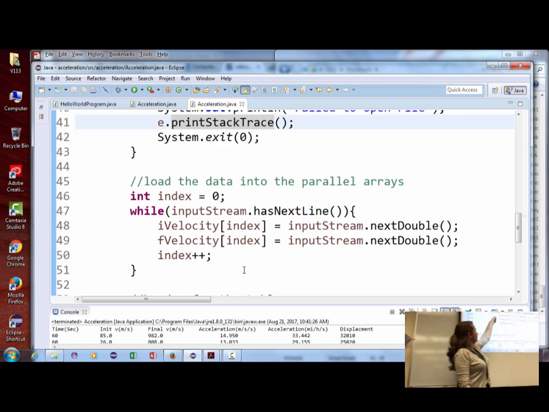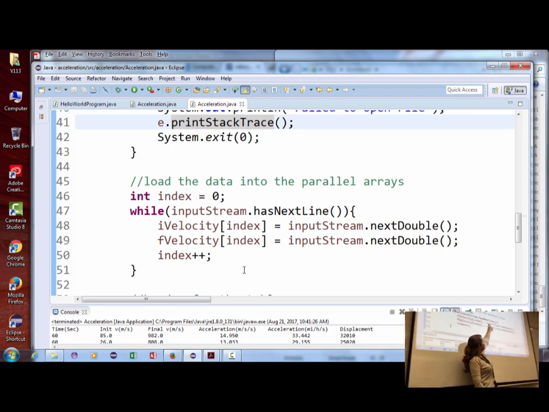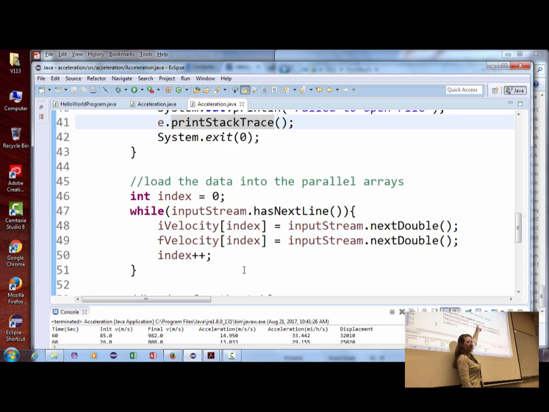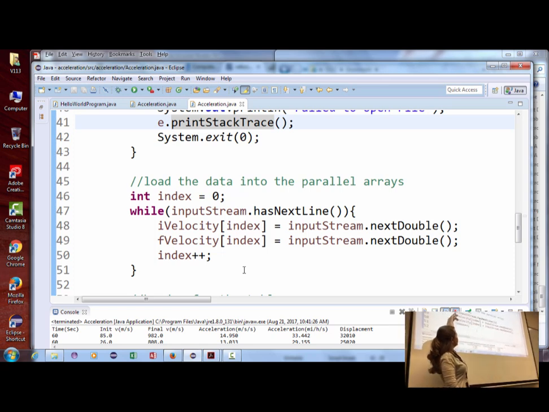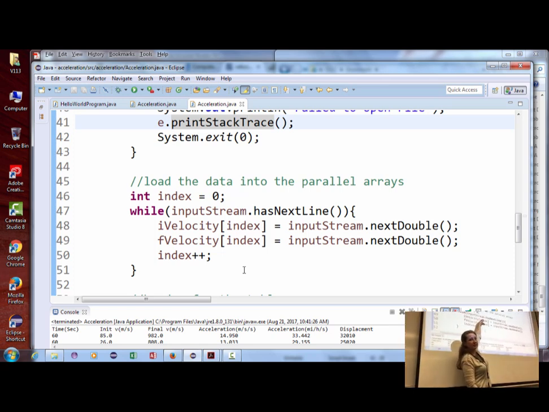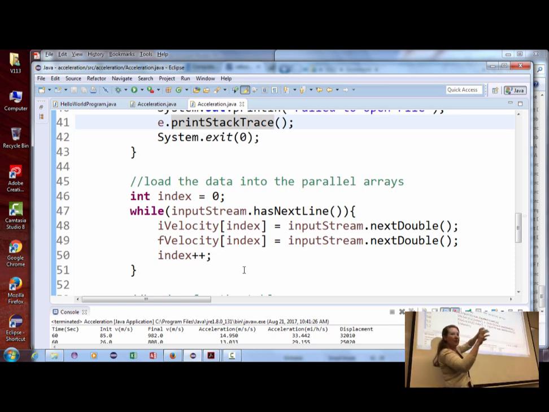And note that here in our while loop, it will keep looping while there's more lines in our file. We read in the first number in that first column with next double. We read in the second number in the second column on that same row, the same record. And we put them into our array at the same index. So we're loading our parallel arrays.